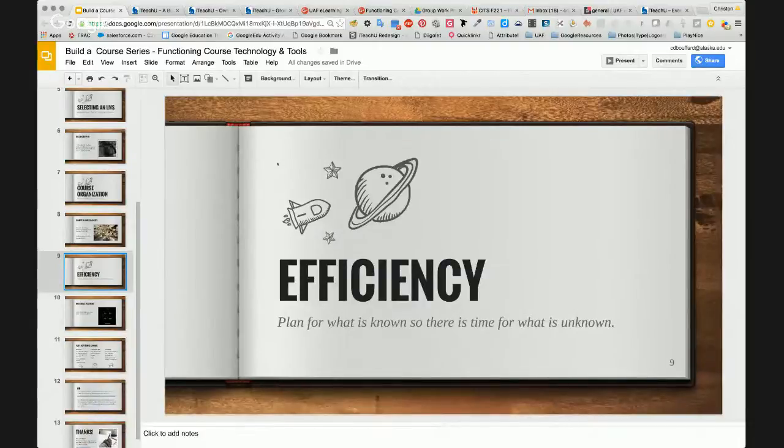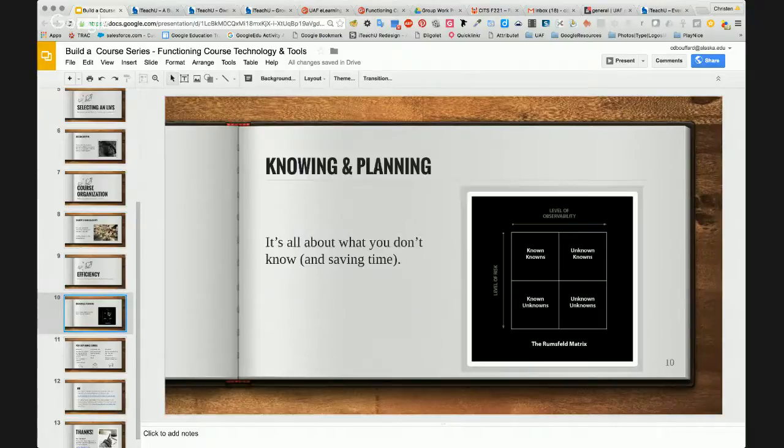So efficiency. We know there are some things that are going to come up throughout the semester, and we're planning for them. But there are some things that we're not going to know, right? So I hate to bring this up, but we do have this Rumsfeld matrix, right? So there are the known knowns, the unknown knowns. The unknown knowns are the things that we don't know we know. The known unknowns, so things that we don't know. And then the unknown unknowns, right? So the things we don't know yet.